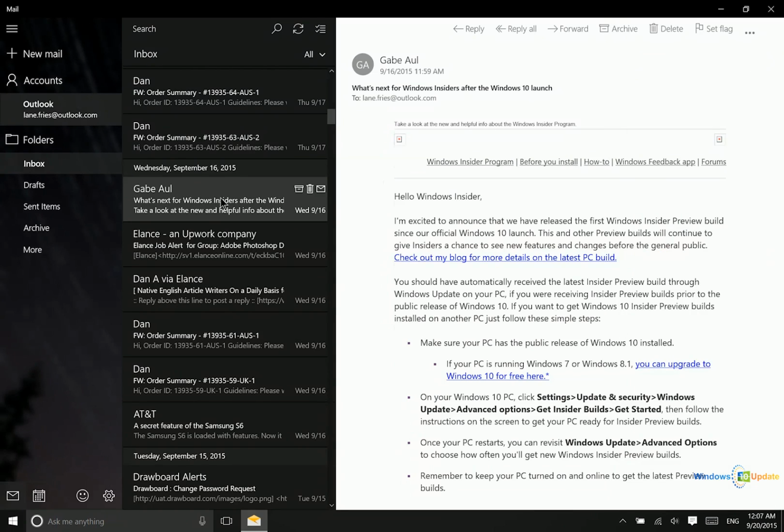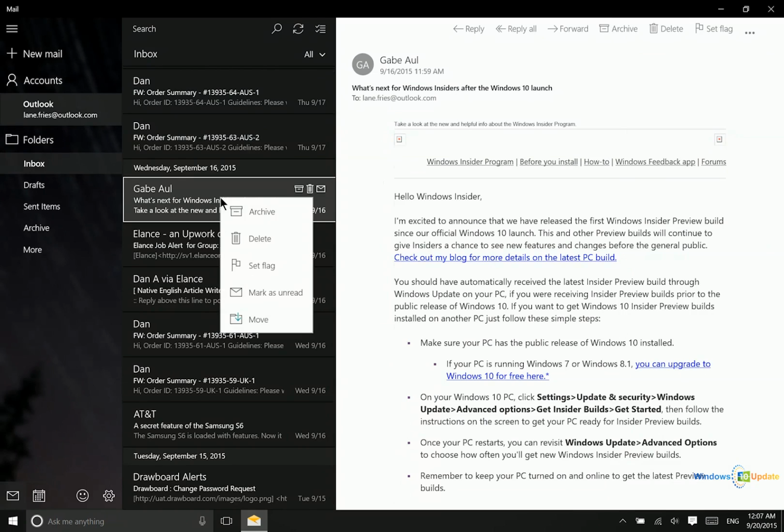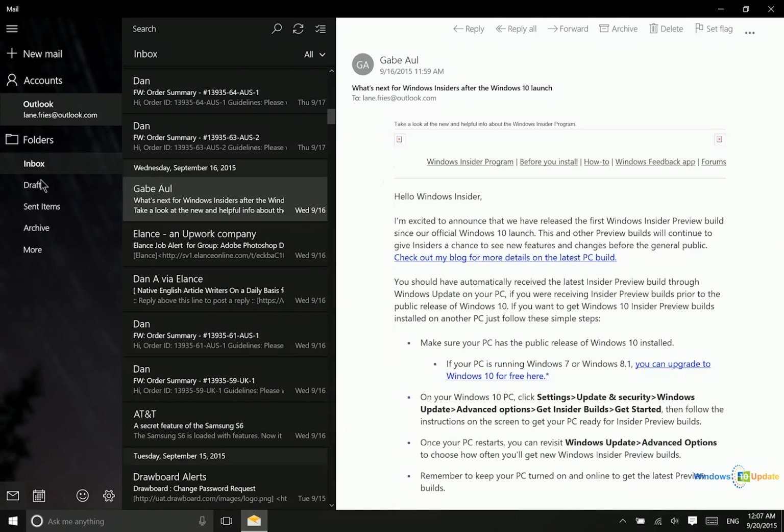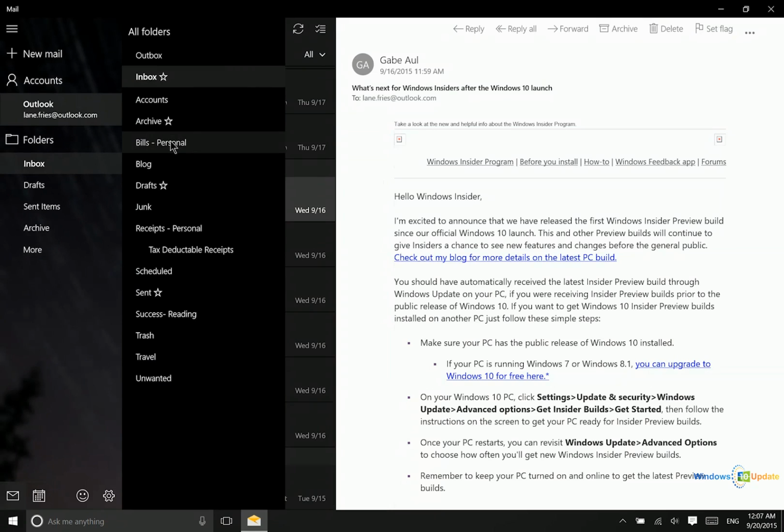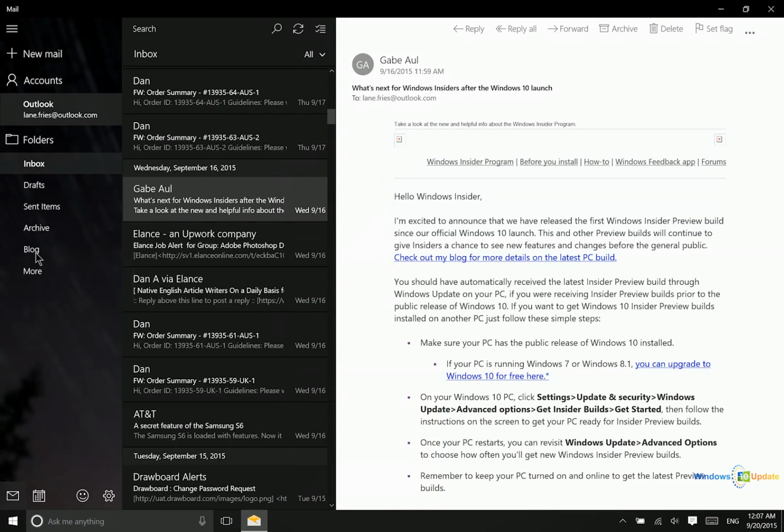Now another nice feature here is you can just right click on any email and then choose a number of different actions. So move would just be move it to another folder, mark as read, set flag, delete, or archive. Over here you have some favorite folders, and you can look at more of those, and then if you would like, you can right click on it and then add that to favorites, and that puts that over there.